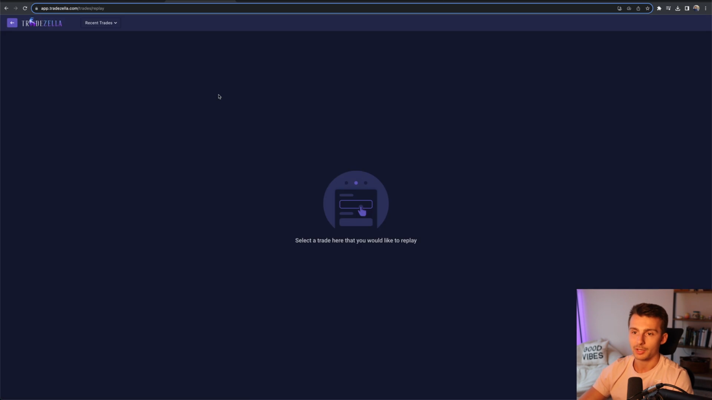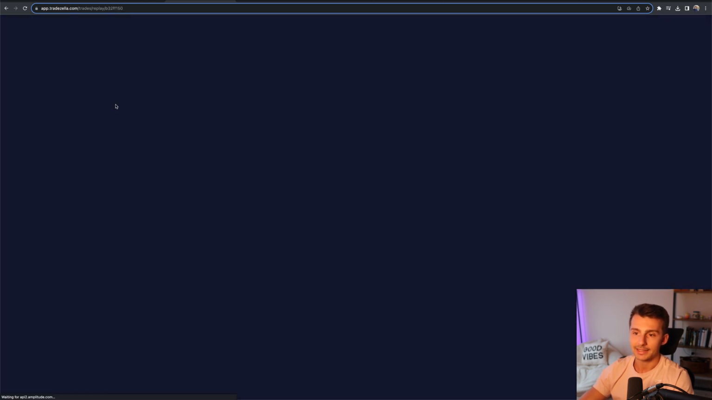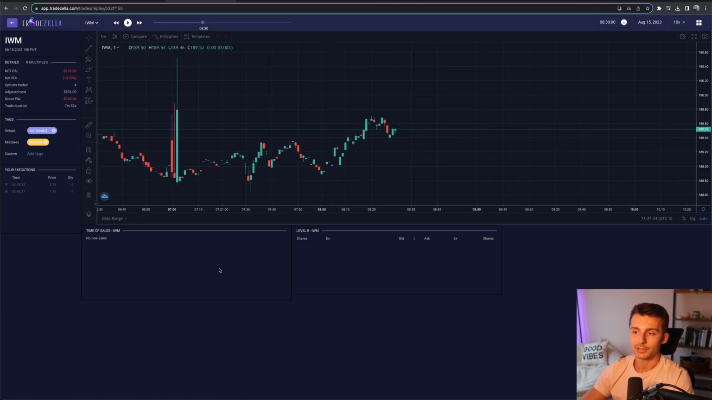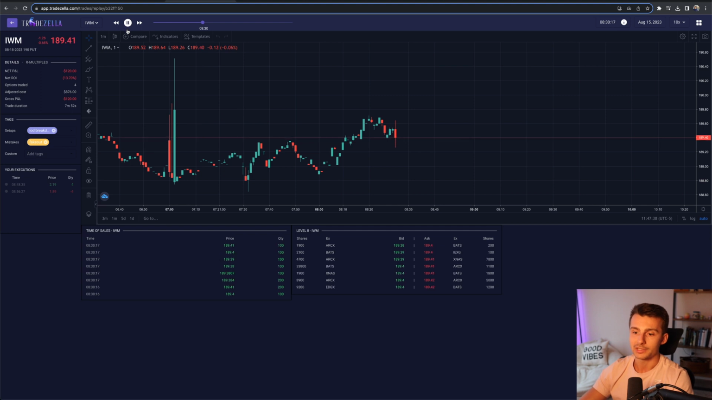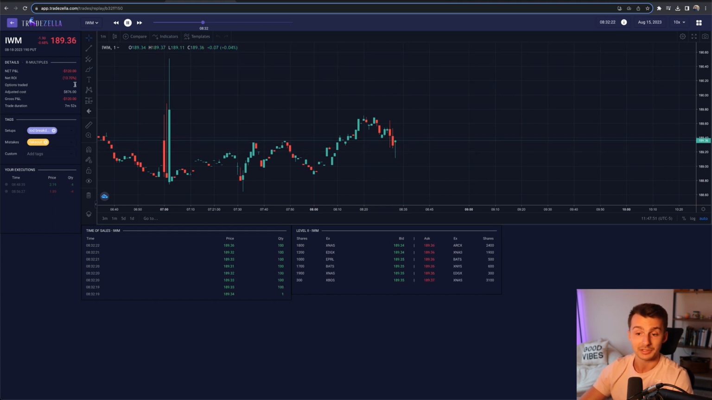So if I were to jump into this, I can go into my recent trades, and let's say I want to go back to that IWM trade. We can actually literally replay this trade, when I got in and the whole deal, right? So it has time and sales here, has a level two. It has my information up on the left-hand side: how much I lost, my cost, the P&L, the percentage ROI, the amount of contracts that I personally traded on this trade. And this is really, really cool.